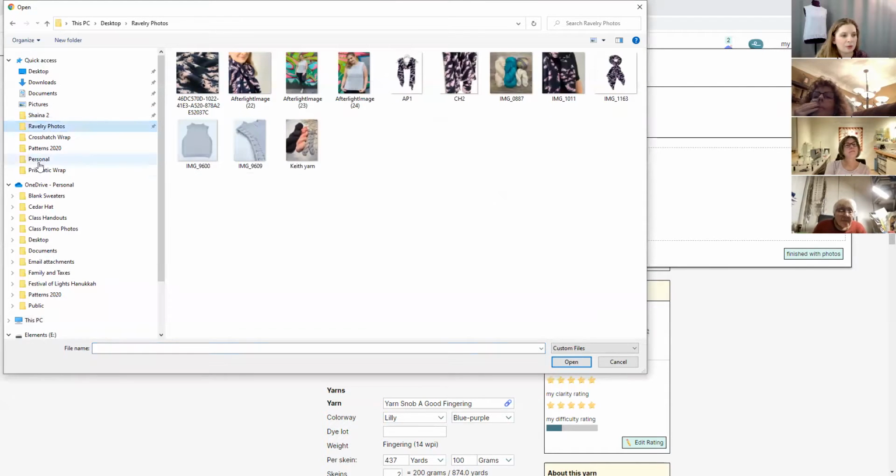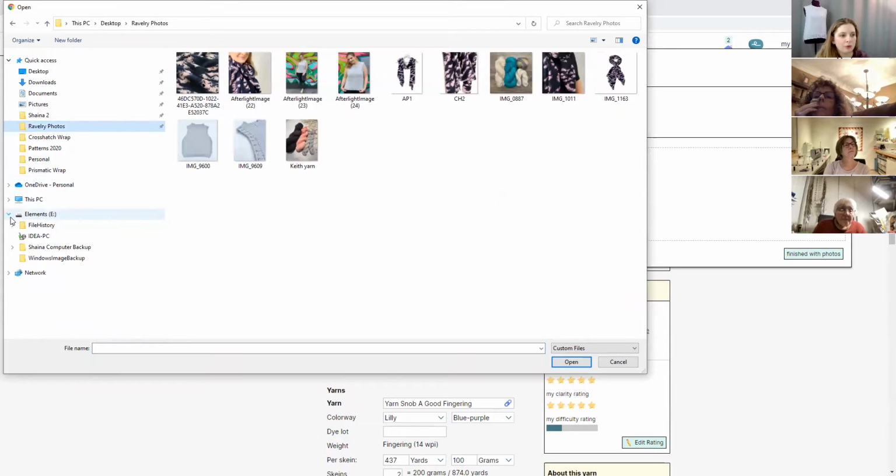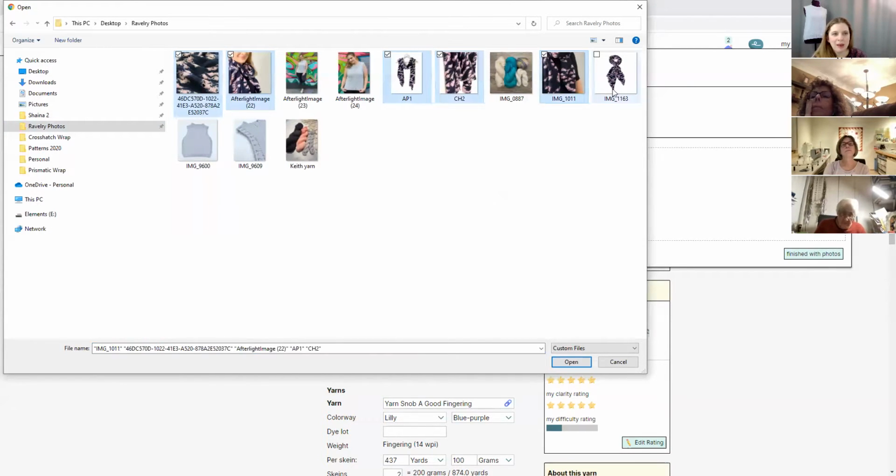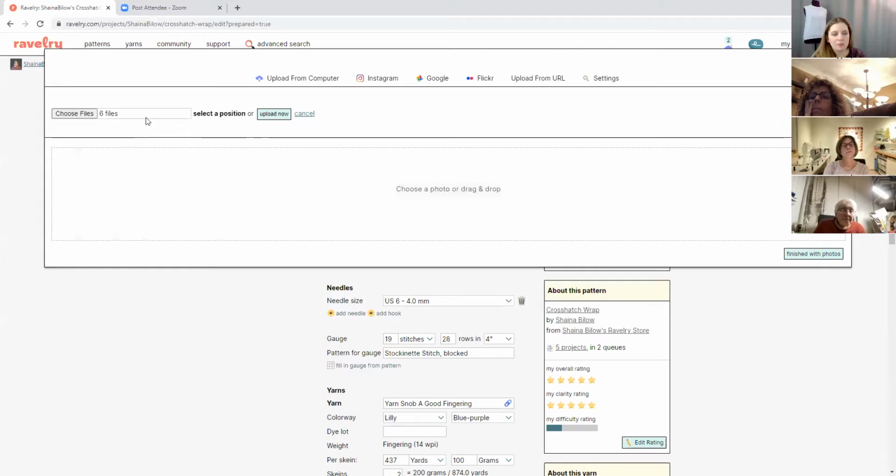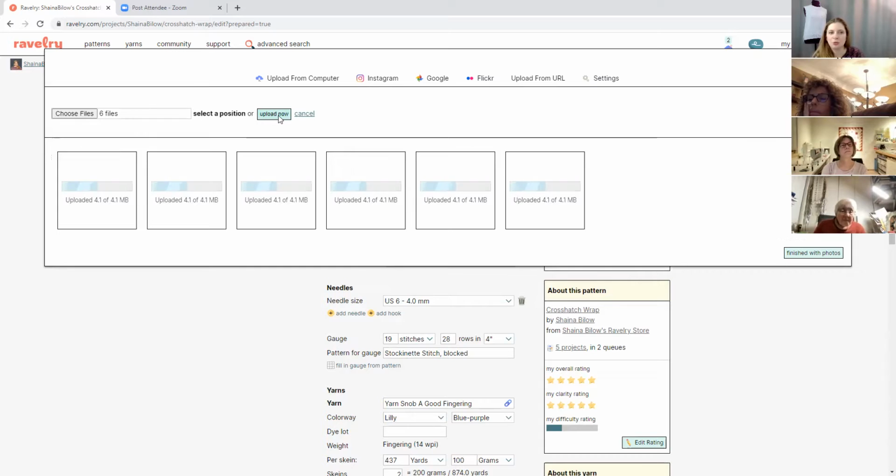So here we go. I made myself a whole little file here of Ravelry photos. Okay, so this is the crosshatch wrap. So I pressed the control button on my keypad and I clicked all of those photos at once. And I put them in here. So now right here, it says I have 6 files chosen. With Ravelry, it's not automatically uploaded. You have to click the upload now button. So that it's like a 3-step process.